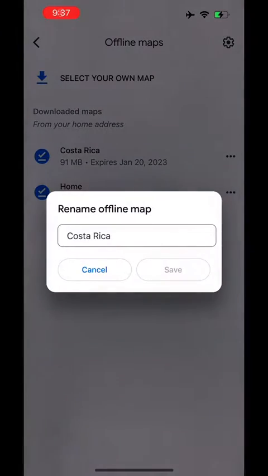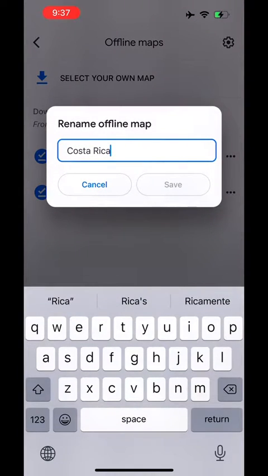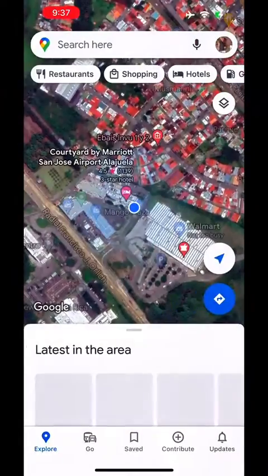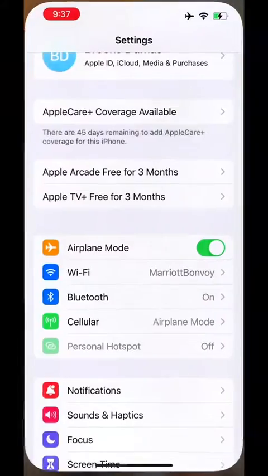and then you can go ahead and name your map whatever you want to do. So I just named mine Costa Rica map. And then go ahead and click save. So to prove that this works, I'm going to go and turn off my Wi-Fi.